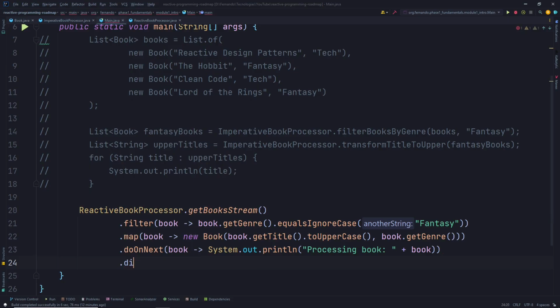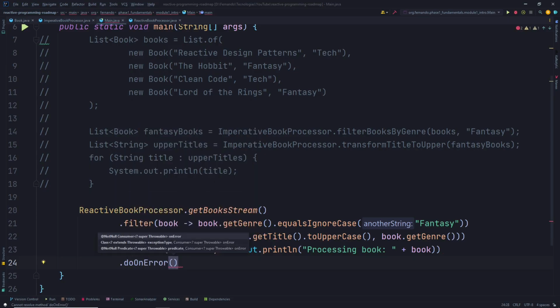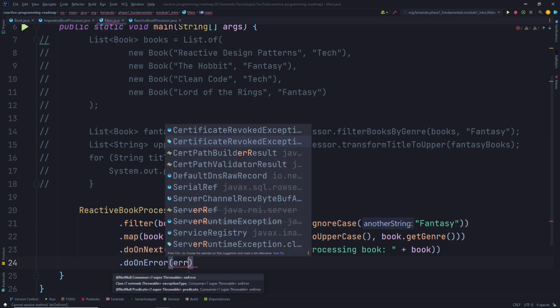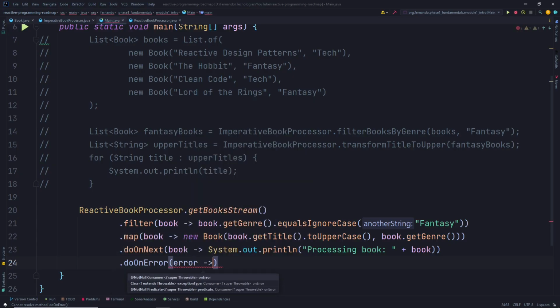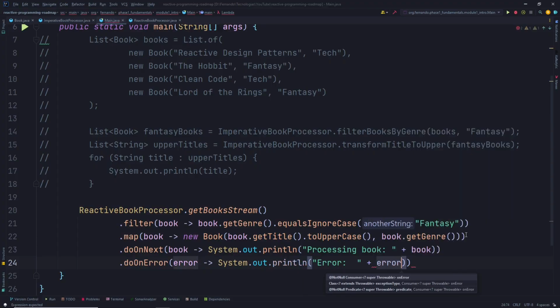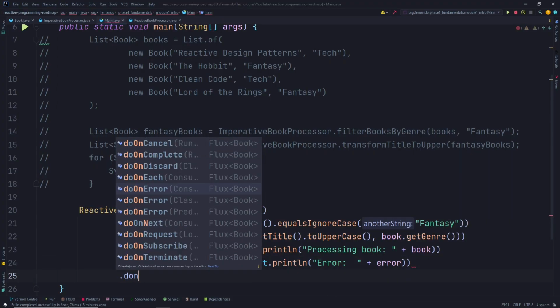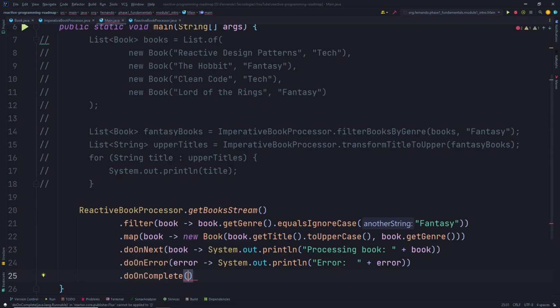Then doOnError. In here we're going to print an error. Just as simple as that. Just going to print error. Now what do we do? doOnComplete. As soon as it finishes, just do something. Okay, let's print here "processing completed".